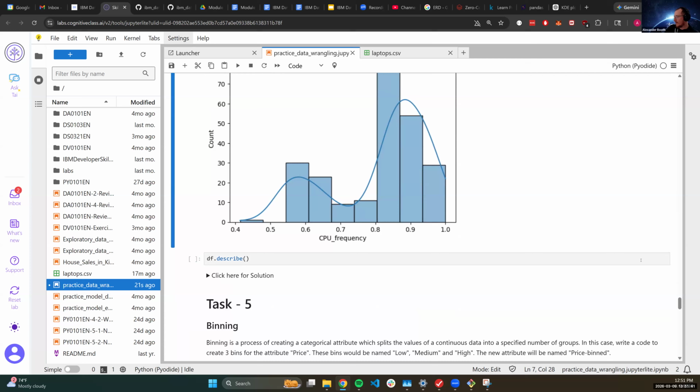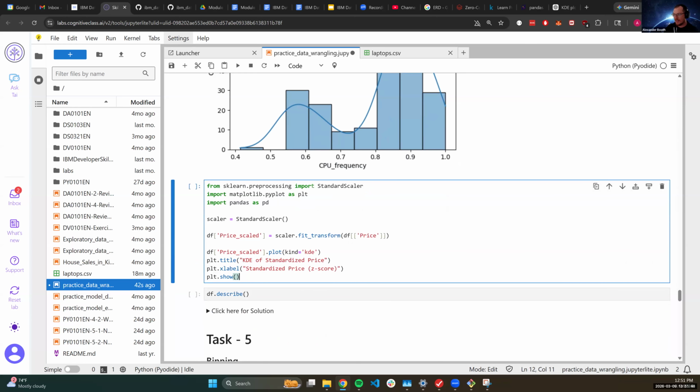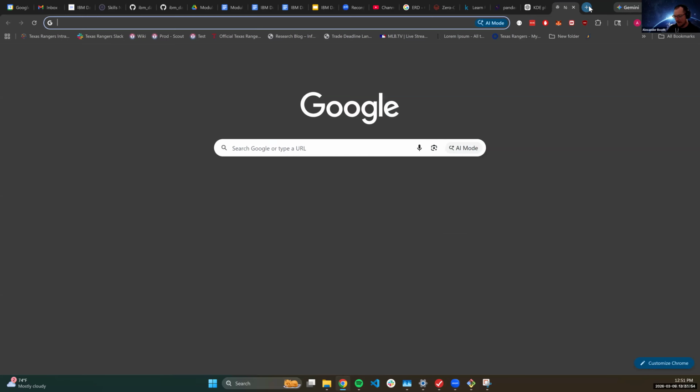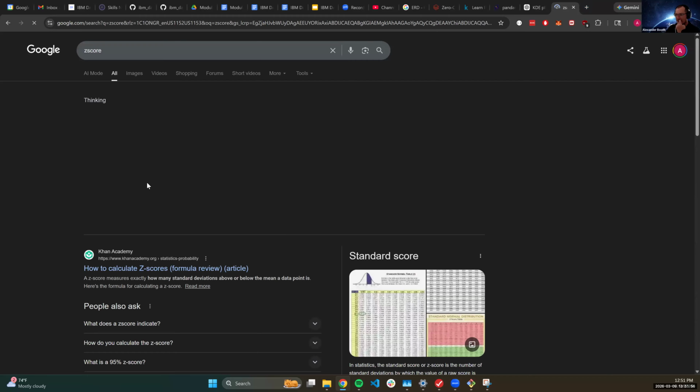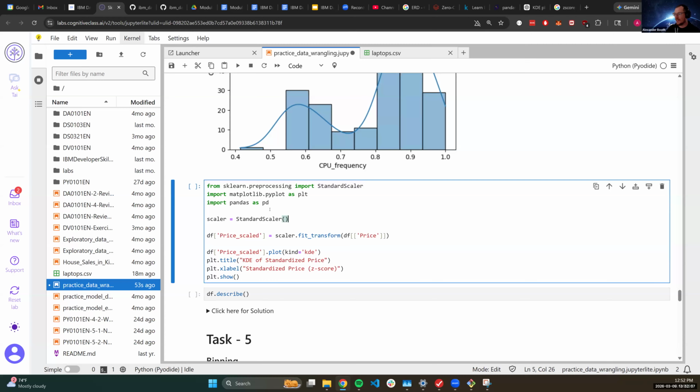How do I create a new cell? There we go. So all I'm doing here is I'm using a different type of scaler. I'm using our z-score scaler here. And again, if you really want to know what the z-score is, it basically uses the average as well as the variance, or in this case, the standard deviation, to calculate the z-score of it. So that's typically what we talk about with normalization.